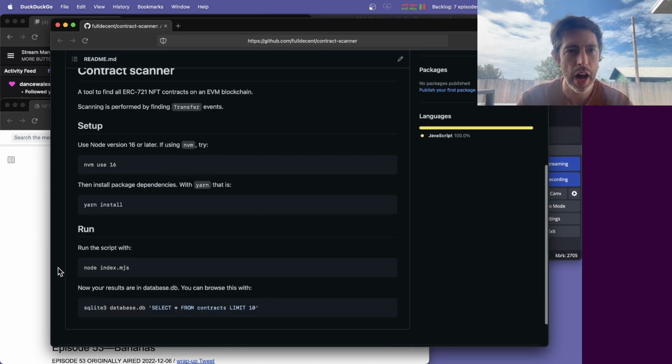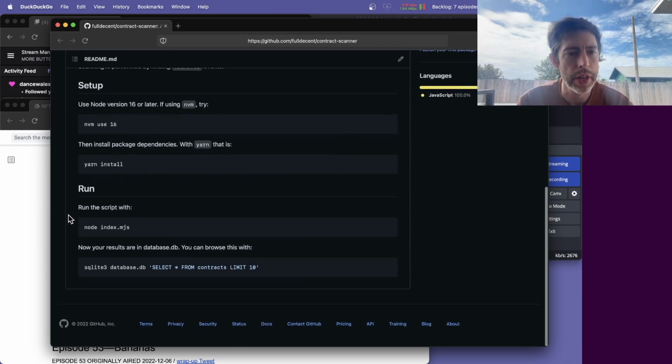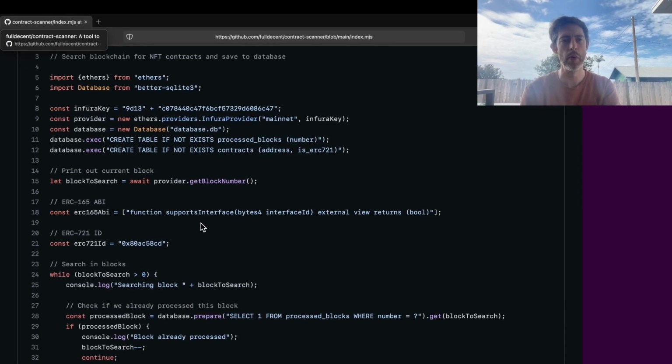So this project, Contract Scanner, is a tool to find all NFT contracts on an EVM blockchain. That would mean on Ethereum, on Tron, Polygon, whatever. You would run this tool separately on each network. This uses Node and Yarn, and you install it with the normal yarn install. And it's just one file. There's no fluff, and I'll just explain why we're doing this.